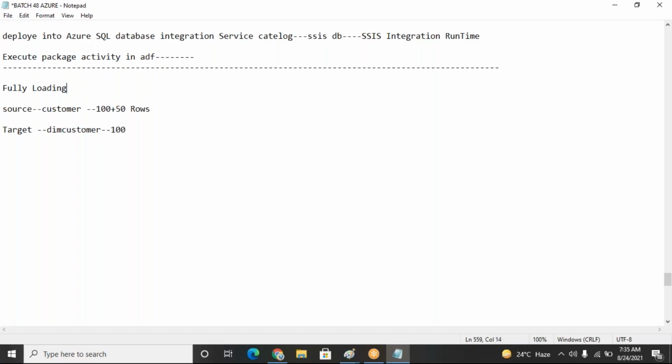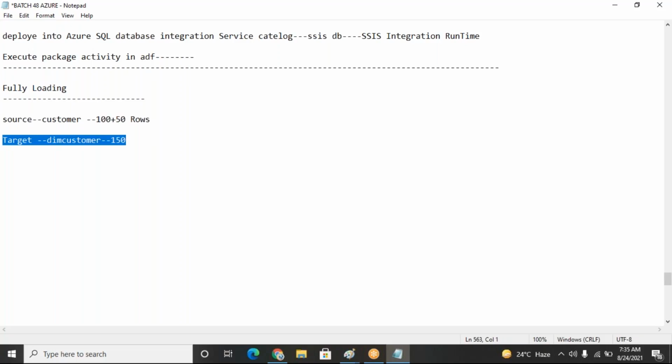Fully loading means, if yesterday you loaded 100 records, then again 50 more new records are added. Then what are you doing? First, you are going to remove all the records from here. Then the 150 records you are going to add over here.